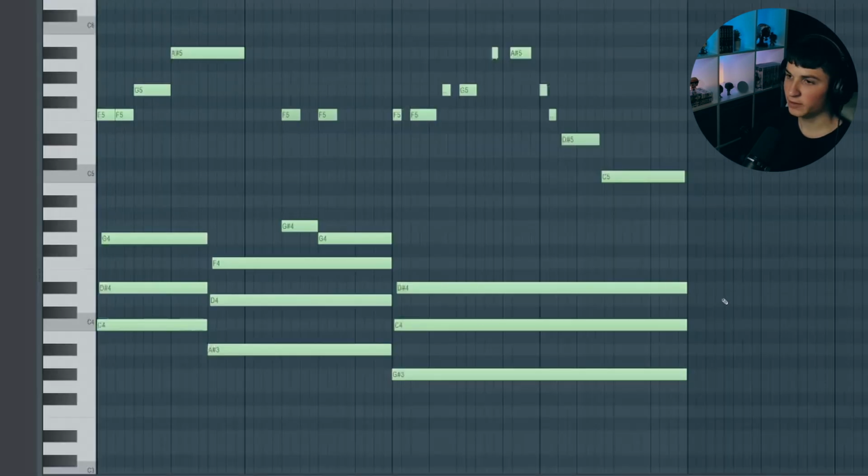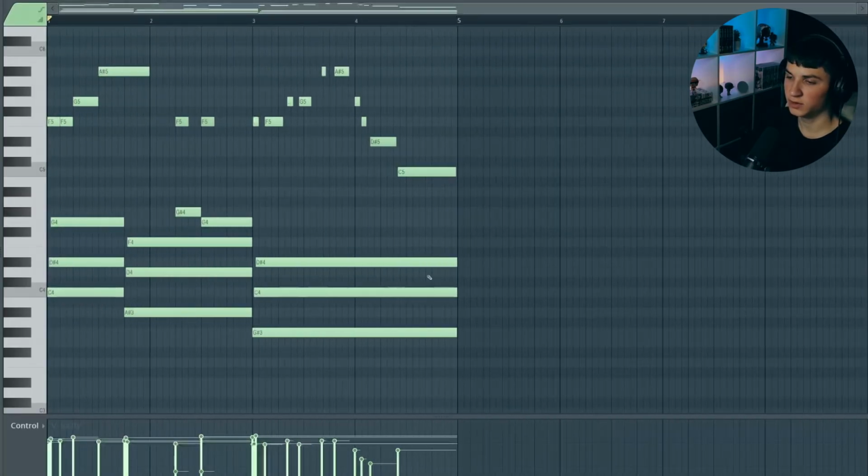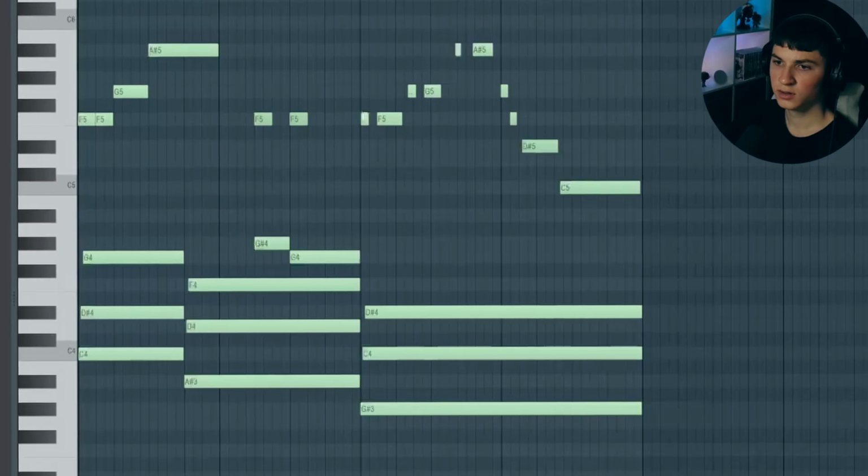But I definitely think if I was going to use this for an actual beat, it would need to be extended to a whole 8-bar and some more stuff would need to be added. But I think this was a pretty good little trial with the pentatonic scale and adding melodies on top of chords. So let's just play it.